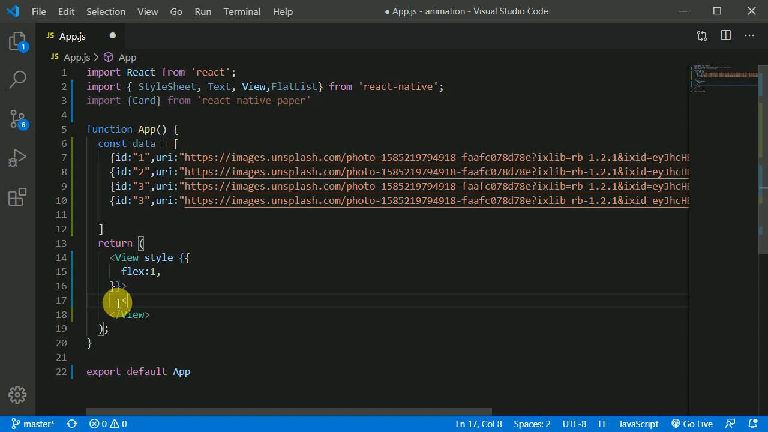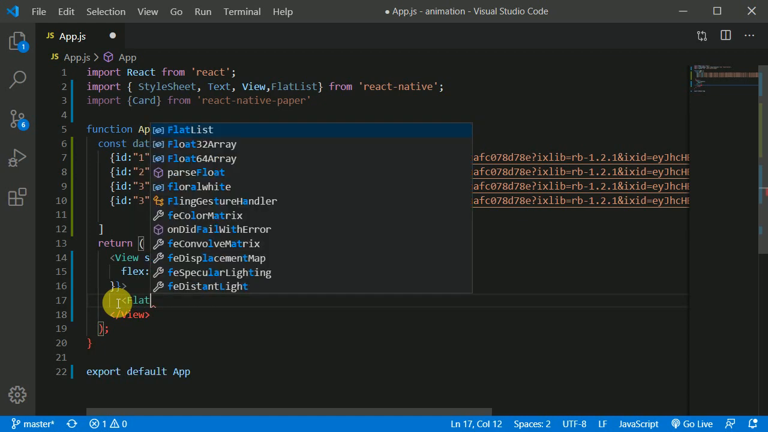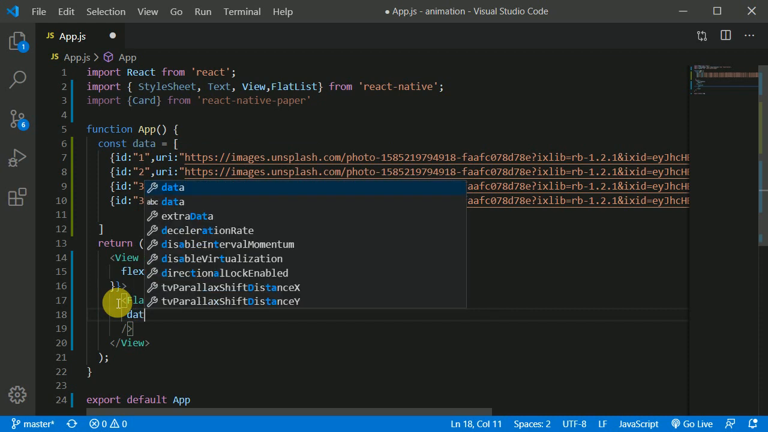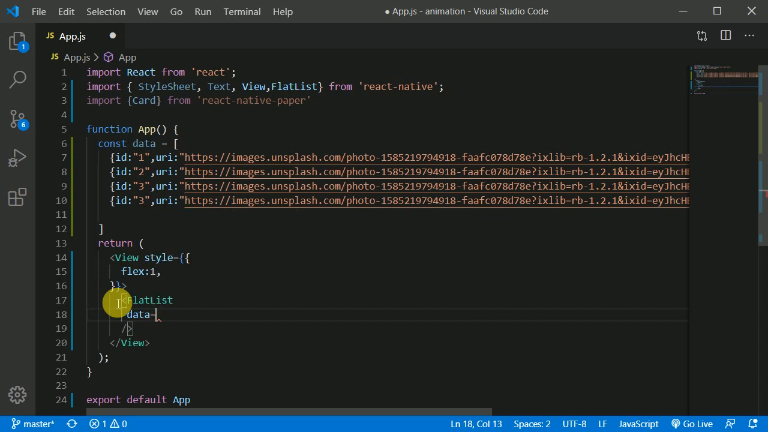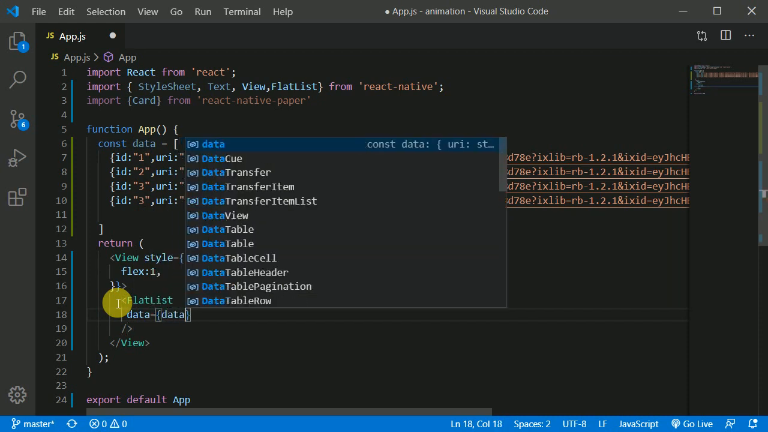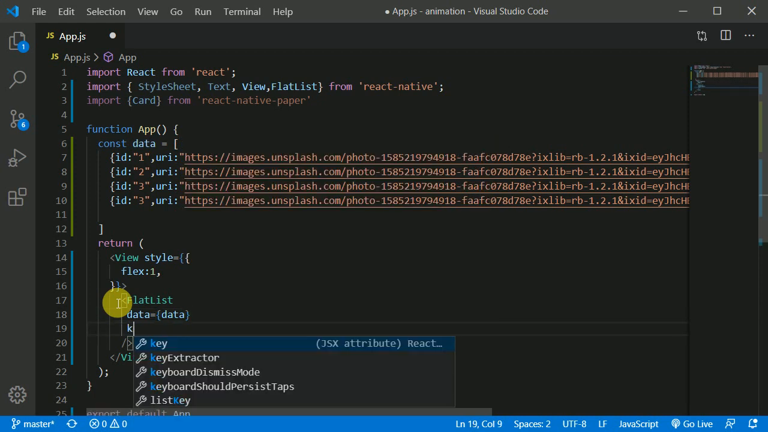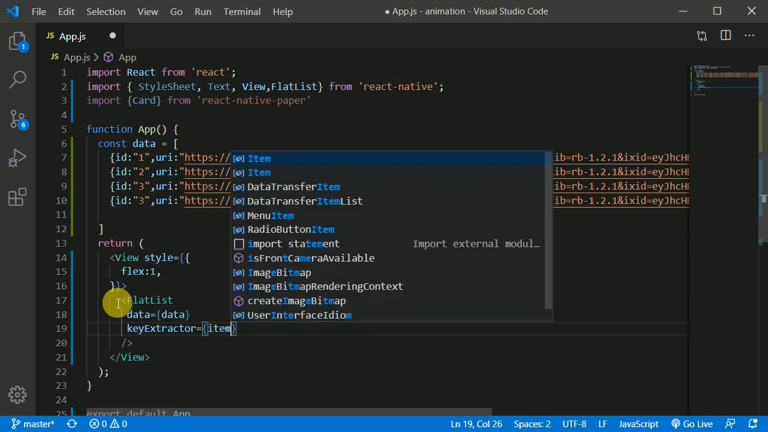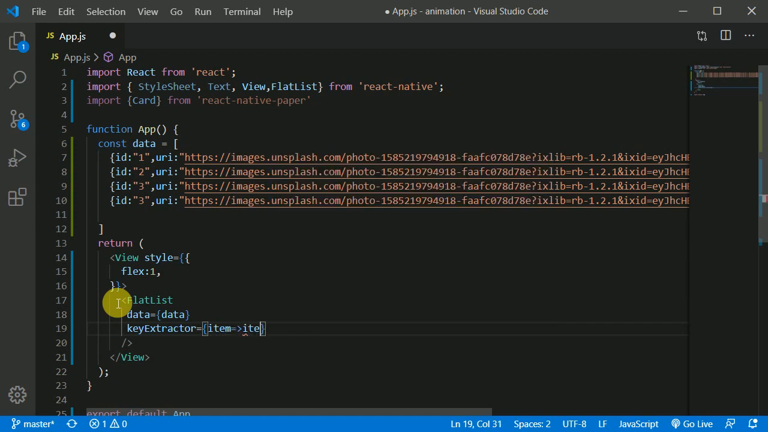Instead, here I'll be using FlatList, and we can self close it. First of all, we need to give this a data prop, in which we want to iterate. So we want to iterate over the data which we created above. And here we can add a keyExtractor to dynamically give the keys. Here we'll be receiving item, and from this item we can access the ID, and we are giving this ID as a unique key. Now finally, renderItem.